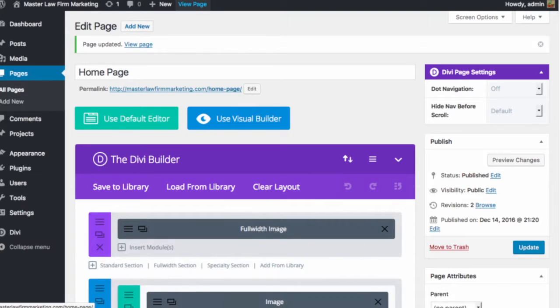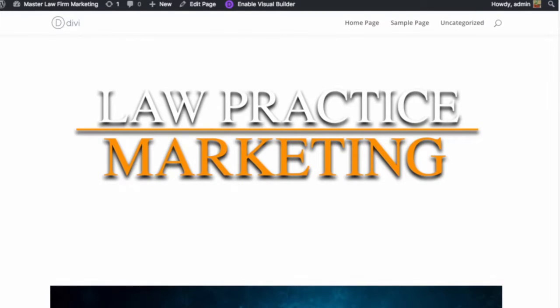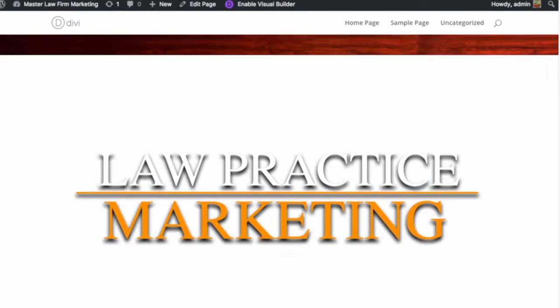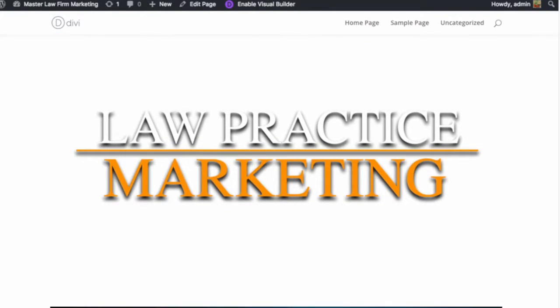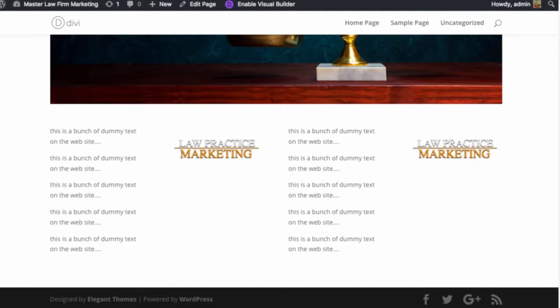Then we'll scoot over to View Page. This is my preferred way of editing a WordPress and DIVI installation, to toggle between the Edit Page and the View Page options while I'm logged into WordPress. So here we have our full width Law Practice Marketing title there. Here we have a smaller version of it, one per row in between the text columns.